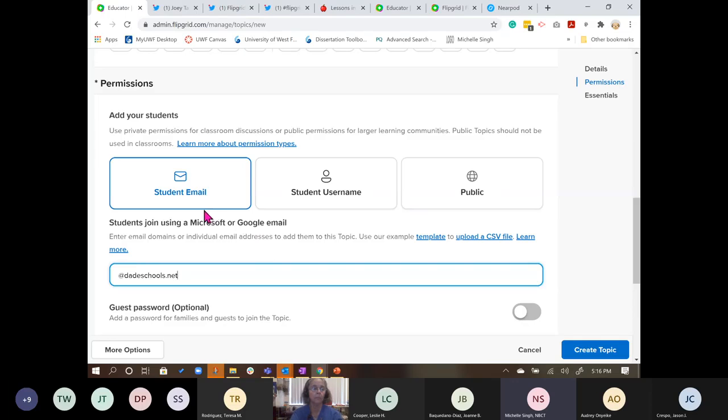So this is, again, extra protection for your students when they're logging into your Flipgrid, or when they're accessing videos for this topic. That's why it's important to use a student email, because it really ensures their safety. Only people with the dateschools.net email can access this grid if you choose that student email option. So keep that in mind.